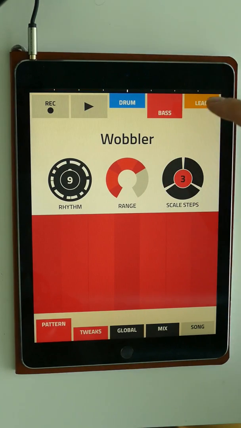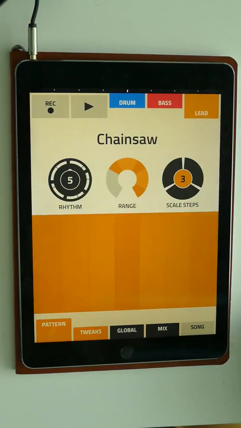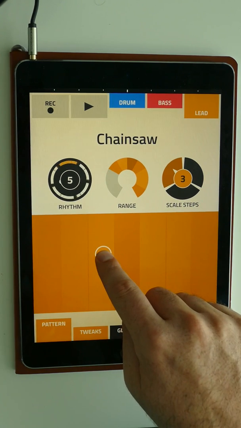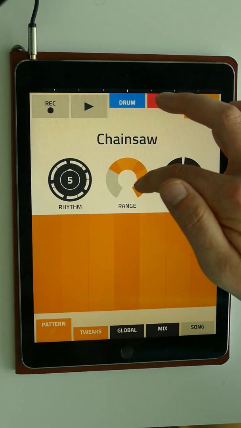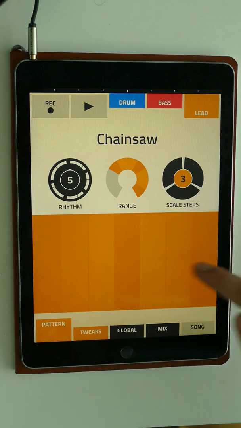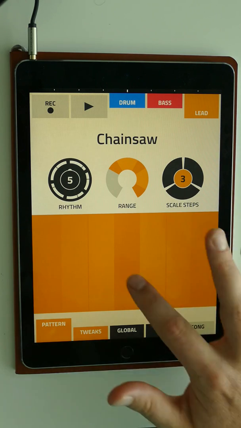So drums, bass. Next up is the lead. Got a chainsaw. I don't know what this is going to sound like. Let's see. Okay, cool. It's a little synth note. And same deal with the range. How many notes are in your keyboard here and how many notes per octave, essentially.